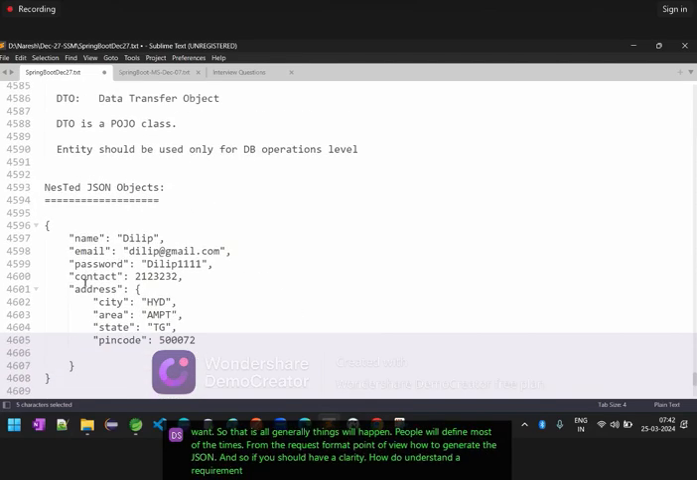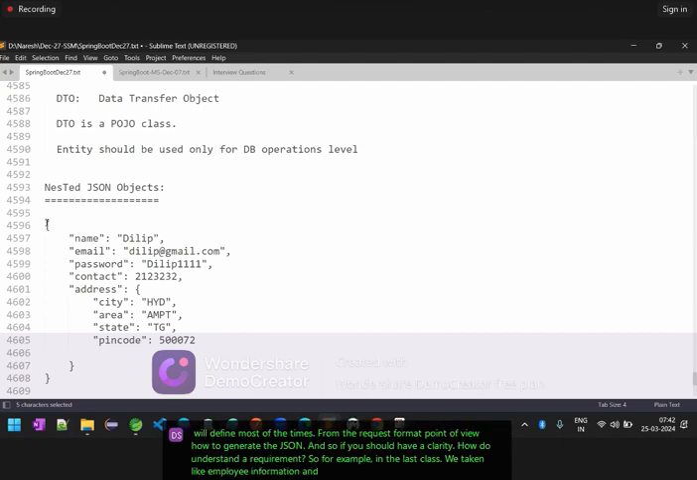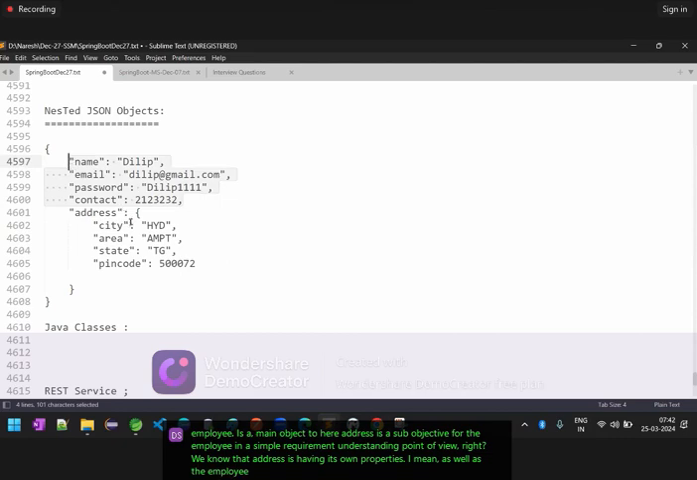So for example, in the last class, we took employee information and address information. So we know that employee is the main object here. Address is a sub object for the employee, from a simple requirement understanding point of view, right? And similarly, we know that address has its own properties, as well as the employee personal details has its own properties.